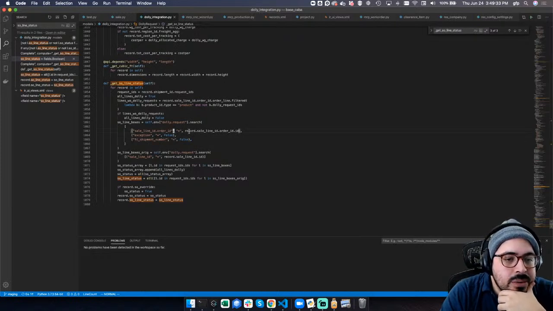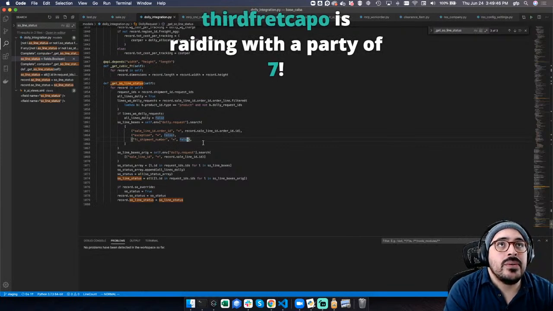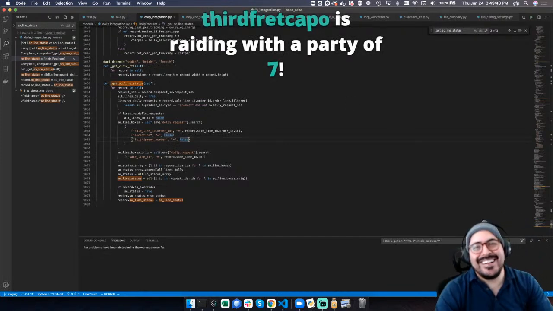Okay, so the problem here is the sell line order ID. That's pretty straightforward. Exception here is equal to false. FC shipment number is equal to false. Maybe what I need to do... Oh!